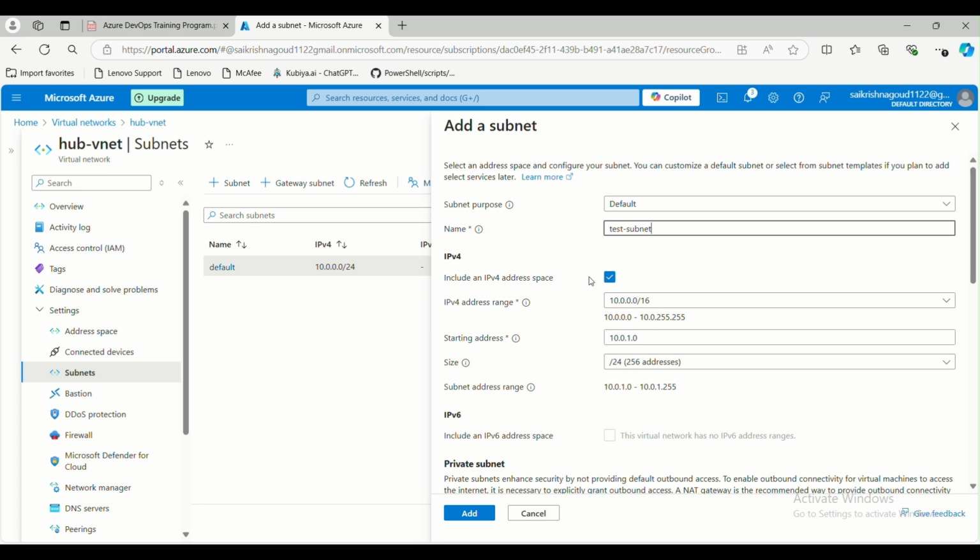Next, that is IPv4 address space. As of now, the VNet I created uses IPv4 address space. That is the reason the IPv4 address space is coming here. And it is showing the subnet. For the subnet, it is showing the starting address, or it is suggesting a few things. By default, it is suggesting you can go for 10.0.1.0 with /24. You are getting 256 addresses.